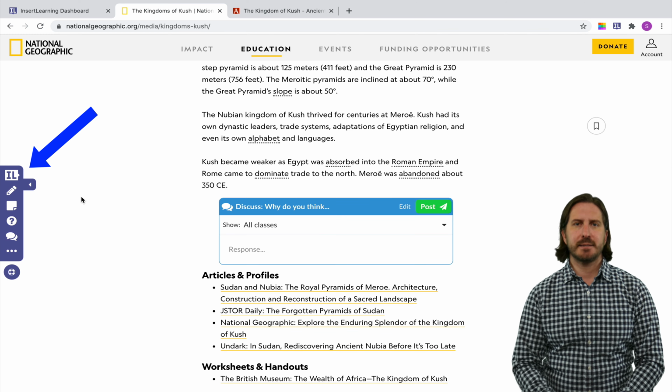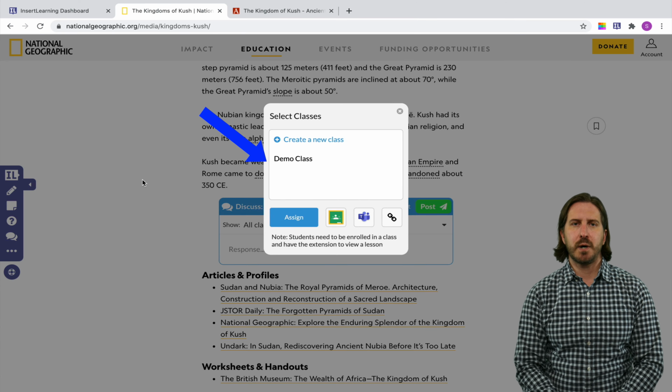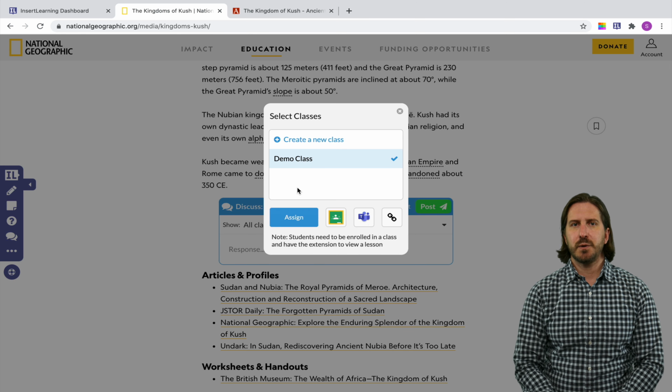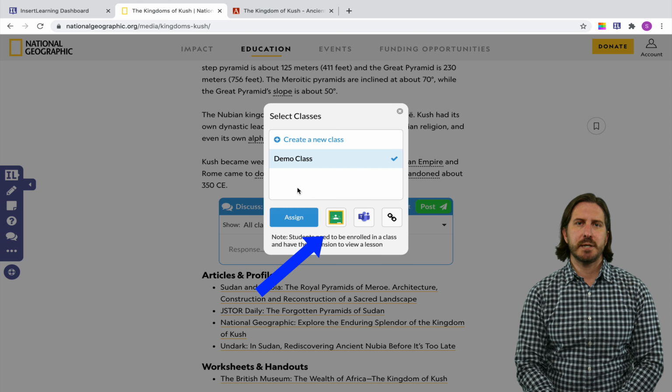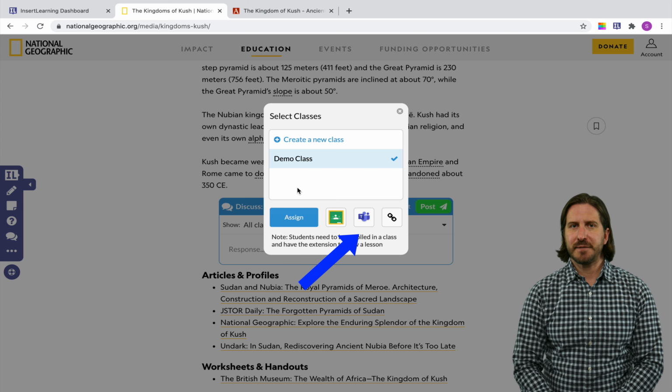Now to assign this to students, click on the top icon. Here you'll need to select the class that you want to assign the web page to. Click the blue Assign button, and then the way you share it with students will depend on whether or not you manually created the class or if you're using Google Classroom or Microsoft Teams.